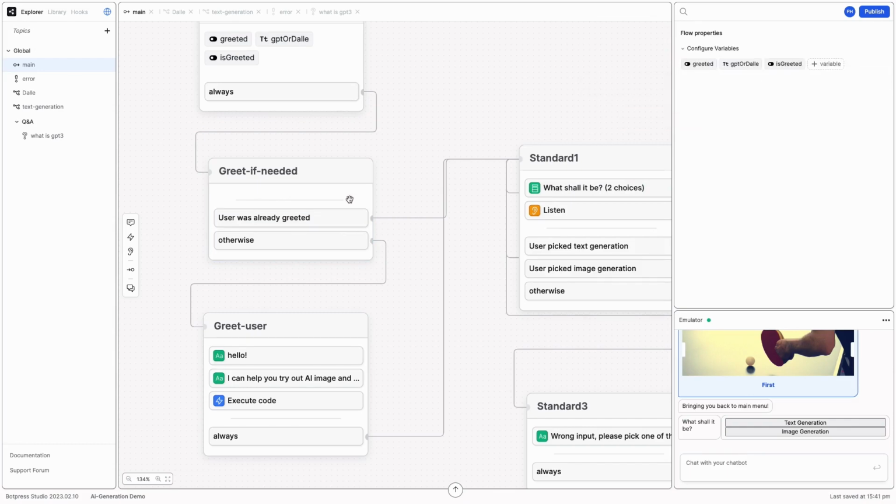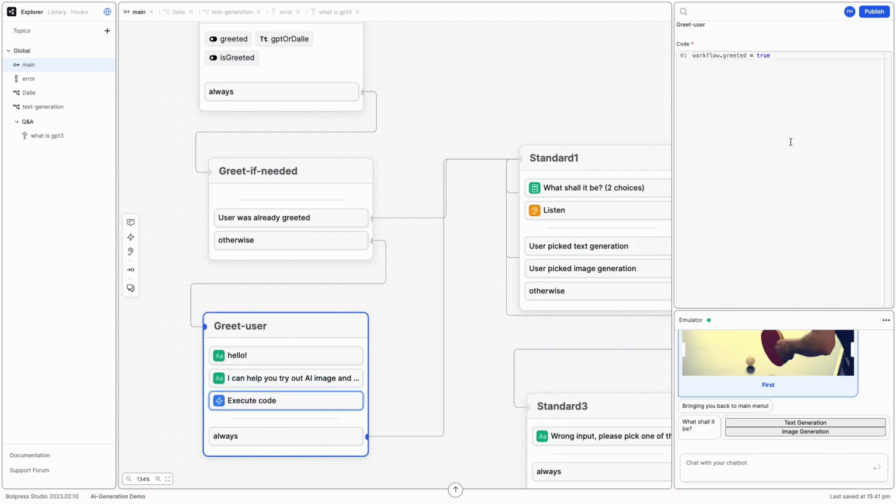Except for right here in my greet user node, I do have to inform Botpress that this variable was changed from false to true. From false to true means from no to yes. So I'm going to click here, go to execute code. Execute code is how you change your variables. Sounds very scary. It's code, but it's really only one line. So workflow is always the same.